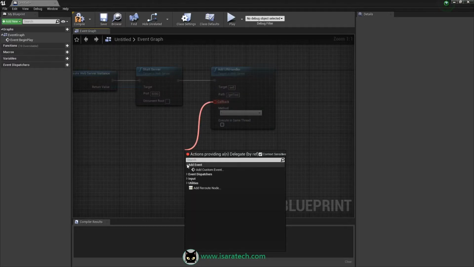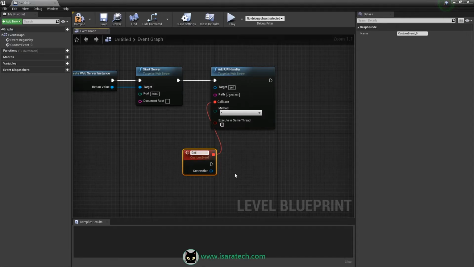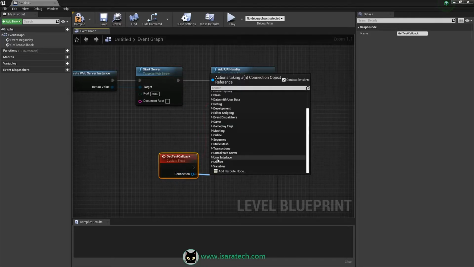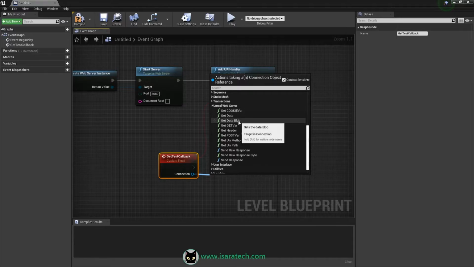I need to create a new callback, for instance the get test callback, and this callback will give me a connection. Using this connection object, I can do a lot of things. For instance, I can get a get var, I can get a post var, I can get a header, I can get the data, I can get the cookie, I can get a lot of things finally.